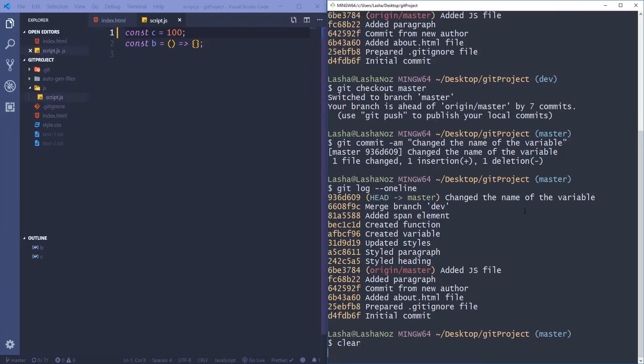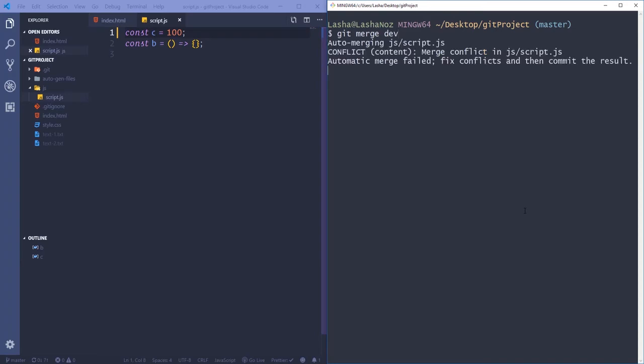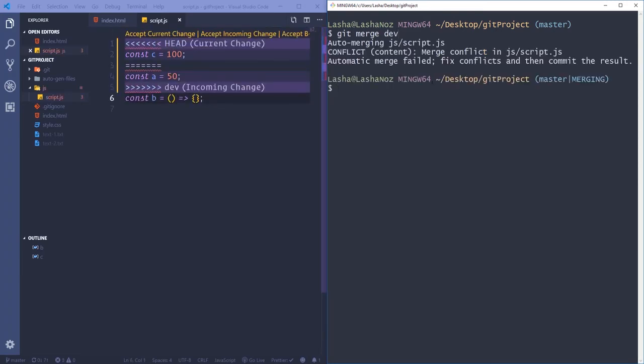Now suppose that we need to merge those two branches. For that, as you already know, we have to run git merge, and we have to specify the name of the branch, in this case dev. So once we run this command, then Git will say that we have a merge conflict in script.js file. And we will get here some different texts inside of the file, because we have been working on the same line from different branches.